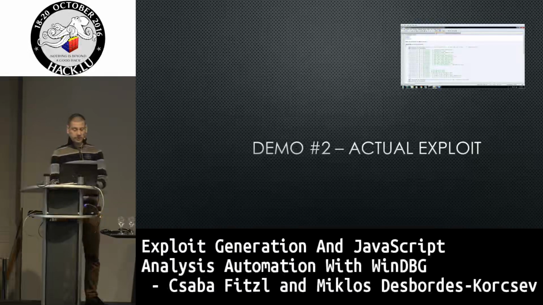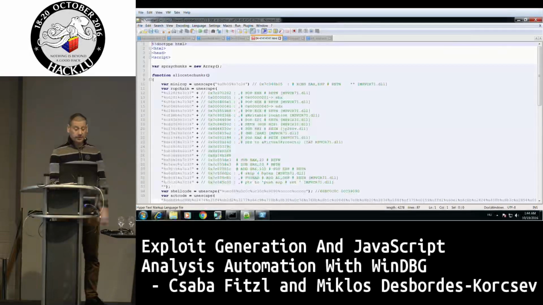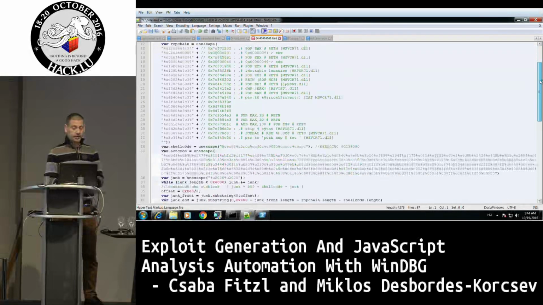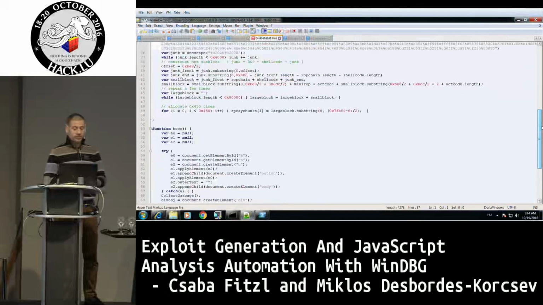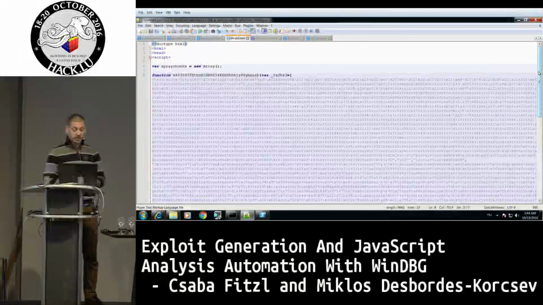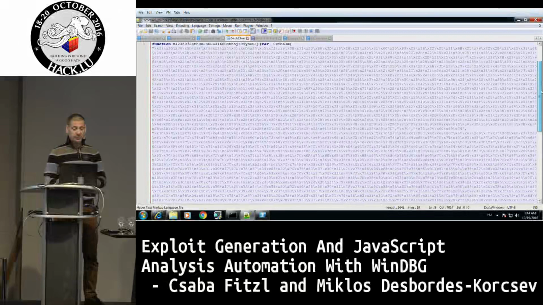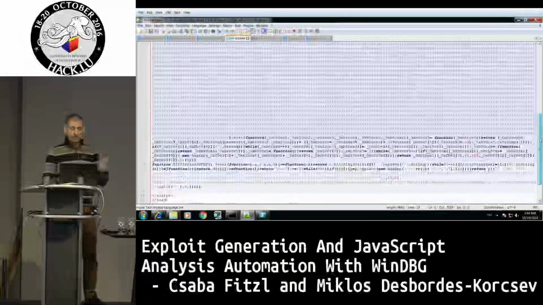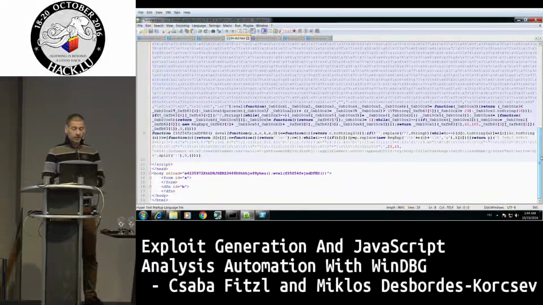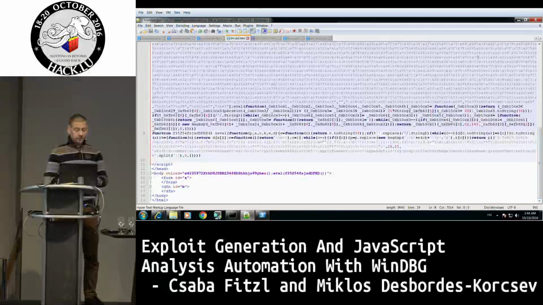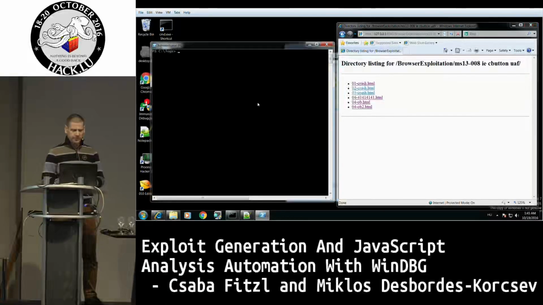So now let's see an actual exploit. This is going to use a heap spray with a use after free. So this is the original code that I was working on when we experimented with the exploit, and this is a very heavily obfuscated, multiple times obfuscated version of the same code. I think it's obfuscated at least 3 or 4 times with different mechanisms of obfuscation.